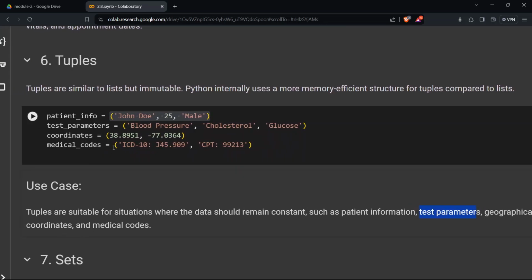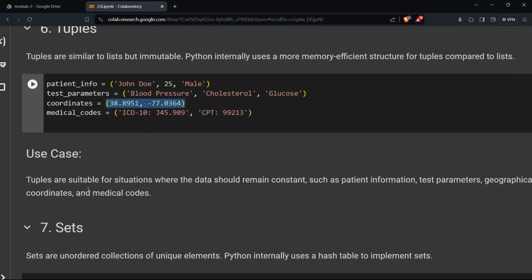Geographical coordinates, suppose your hospital location or your house location is at this place. If Google Maps is able to change the coordinates, your house will be changing as well, right? So we don't want our coordinates to change. We want them to be constant. Medical codes, a particular medicine code should remain constant, it should not change.